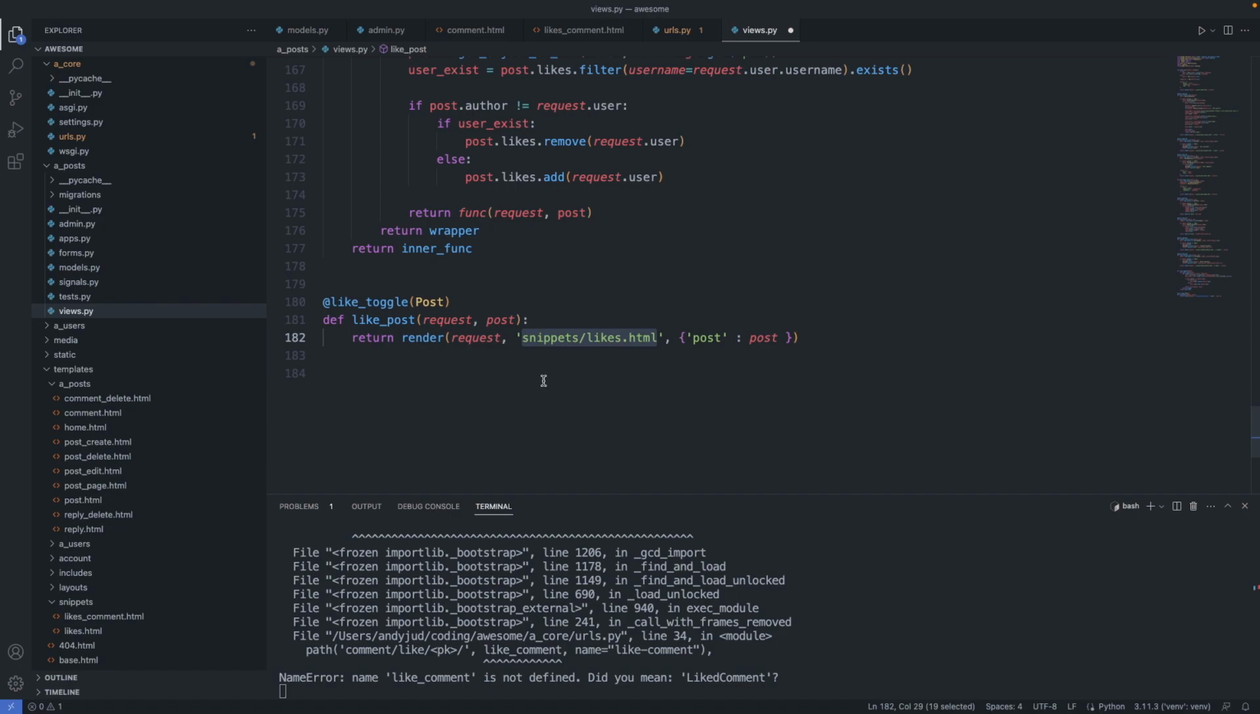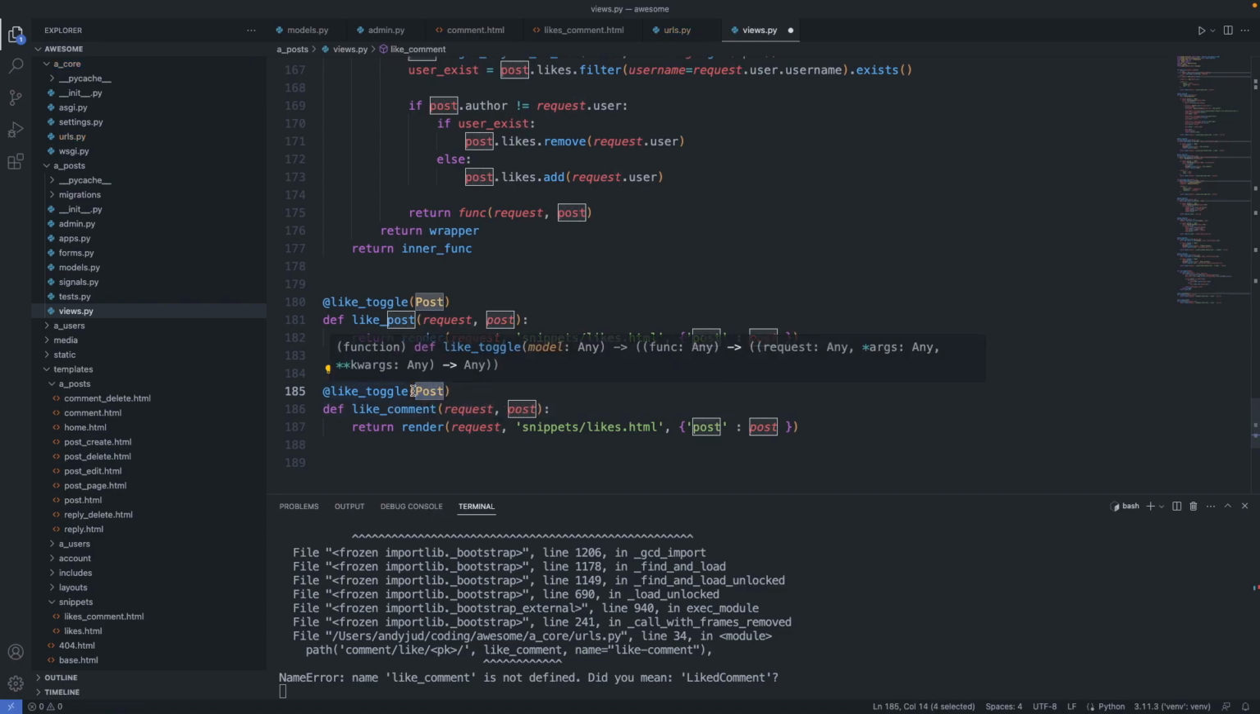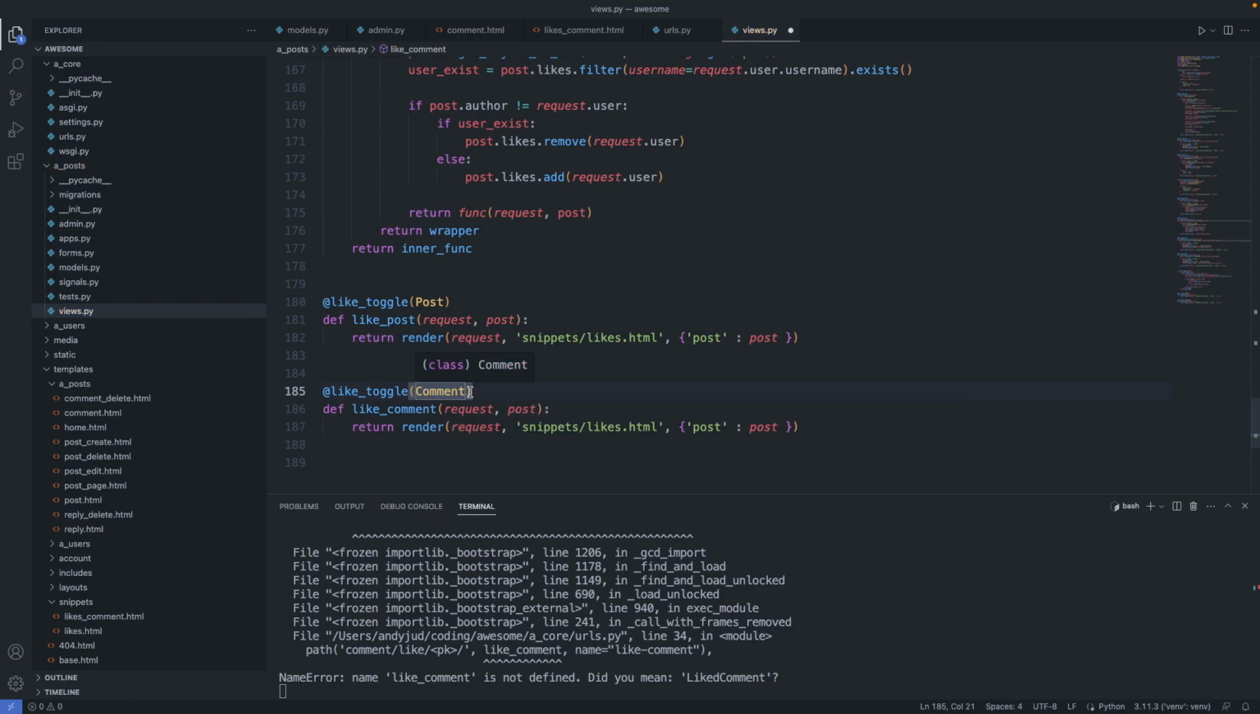Alright, so now it's very easy for us to also create the like comment function. So we just copy this code. We change it to like comment. We're passing here on the comment class. And we're using here the likes_comment template. So likes_comment. And the object key in this template is called comment. So we have to change here post to comment.